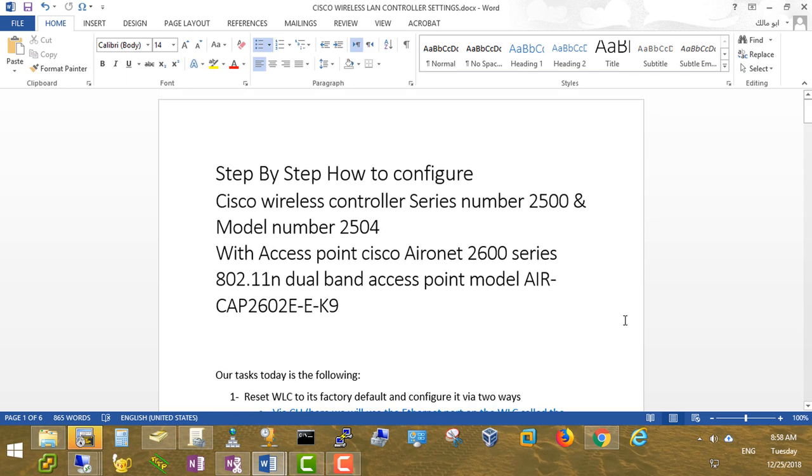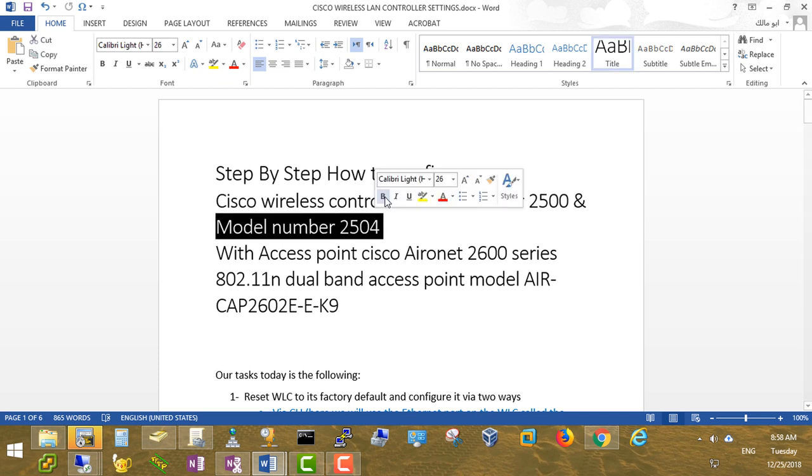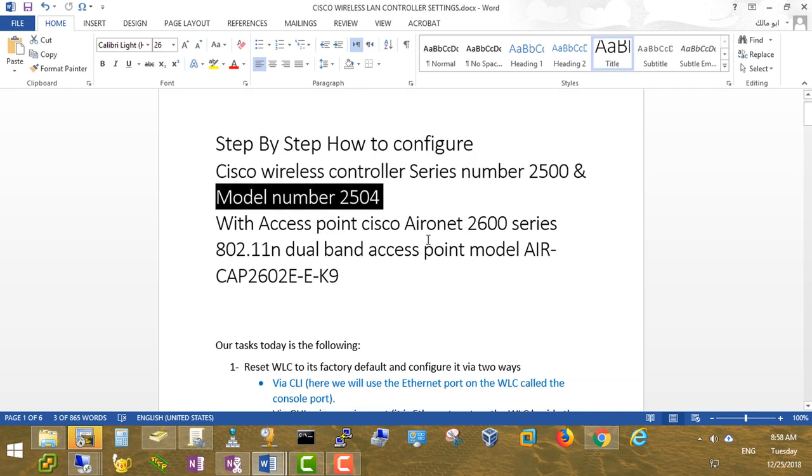Today we're going to configure, step by step, a Cisco wireless controller. Our model today is the 2504. This is the model number of the Cisco wireless controller, and the access point is the Aironet 2600 series, and this is its model.